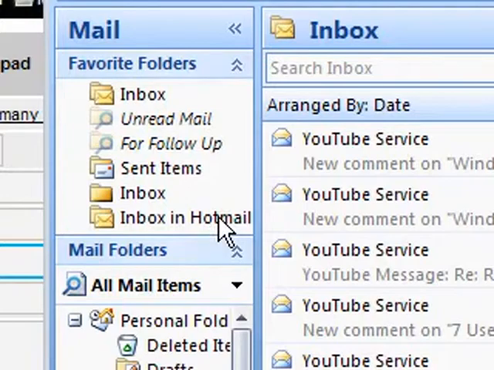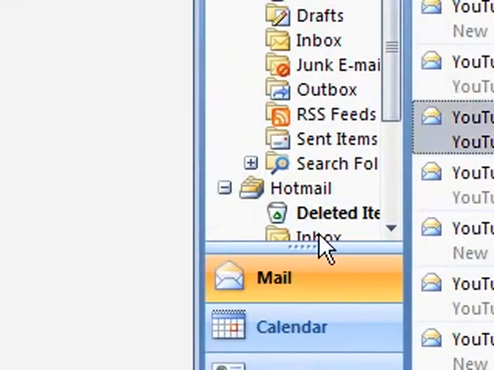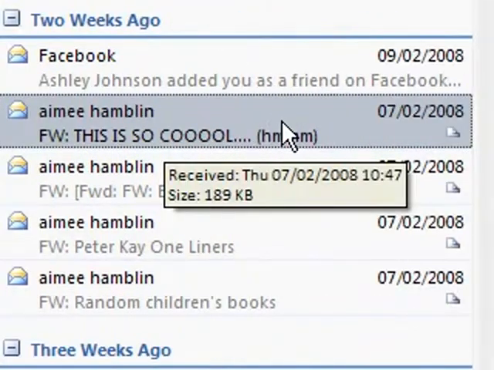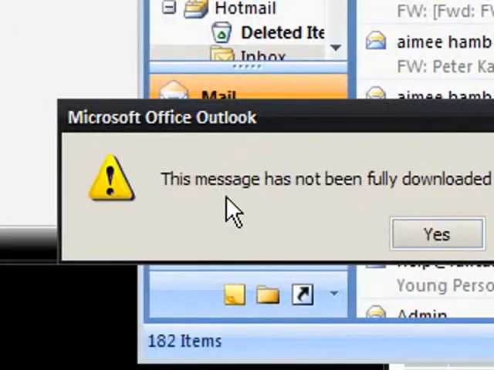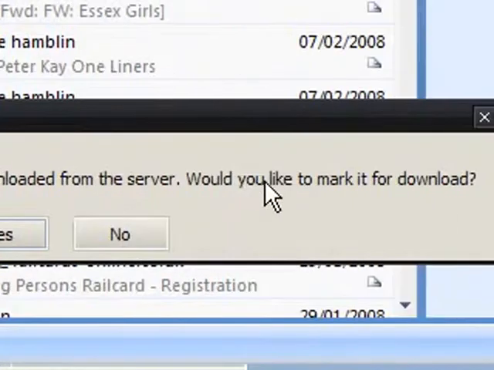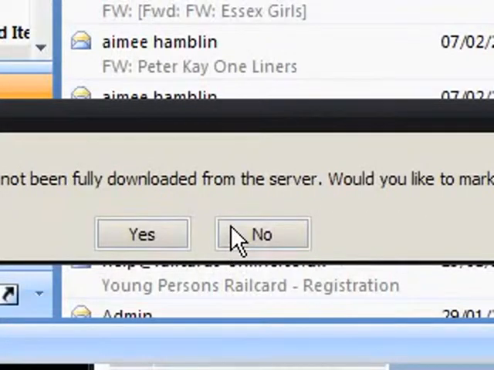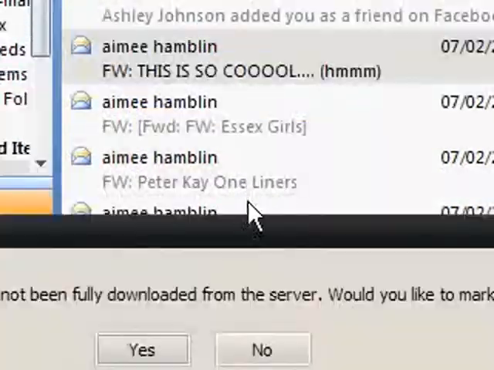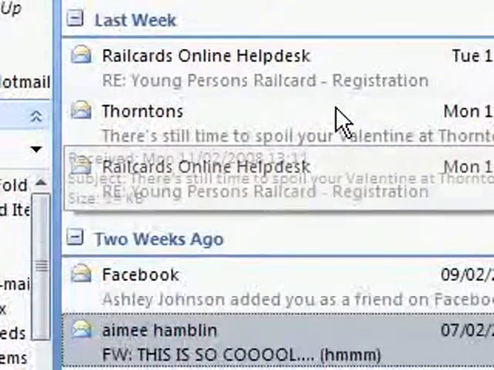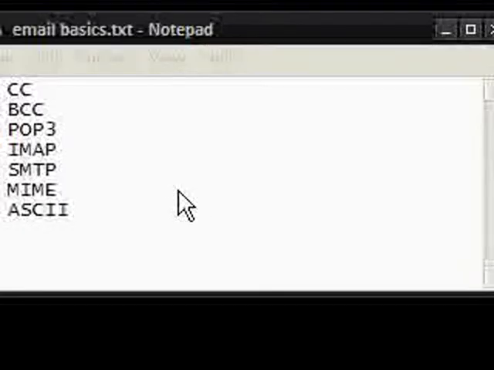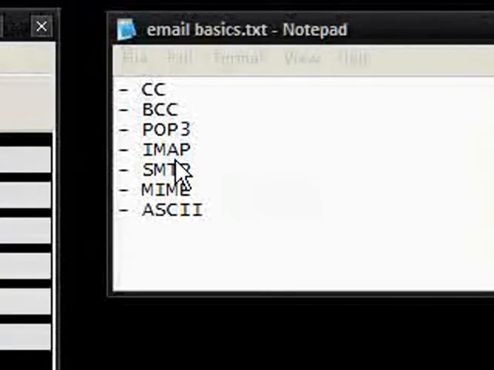But this is handled differently, because if I go to download something from my Hotmail and just double click it just to read it, you'll notice it doesn't come up automatically in here, and it says this message has not been fully downloaded, would you mark it for download? So I suppose it downloads all your specific emails at once, but I'm not sure if you can control it from Outlook or anything like that. But either way, that's HTTP. That's totally different to what I was explaining.